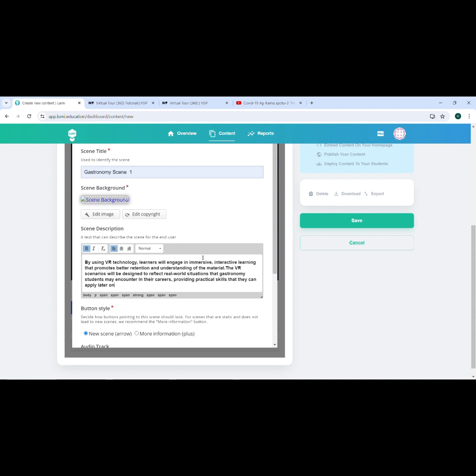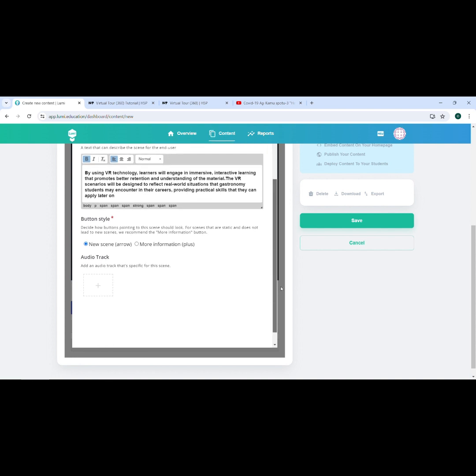Okay, and then decide how buttons point to this scenario. Choose your button style. As you see, it is compulsory. It can either be an arrow, which is usually used for a new scene, or you can choose plus for more, which is usually used for more information, but I am going to prefer the new scene arrow.